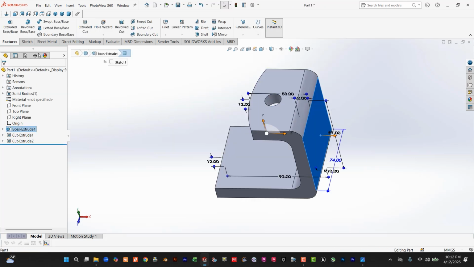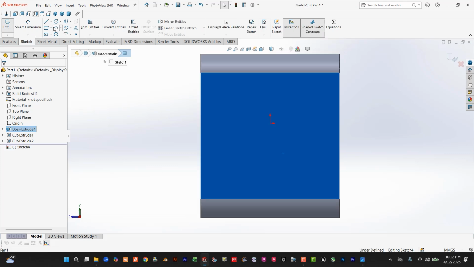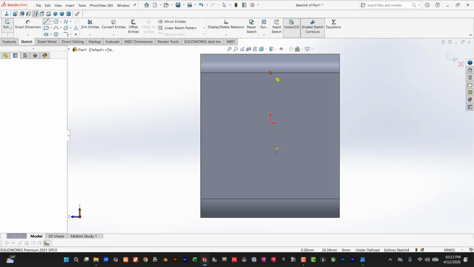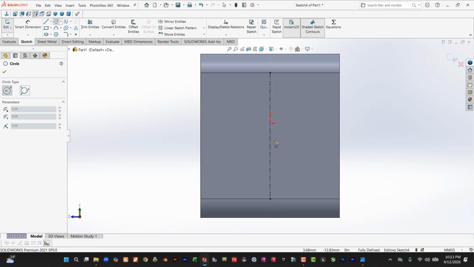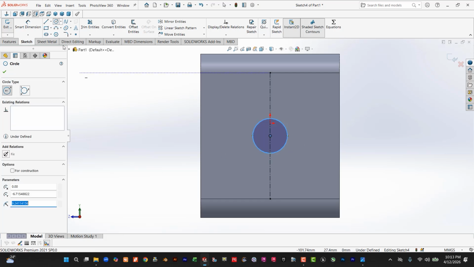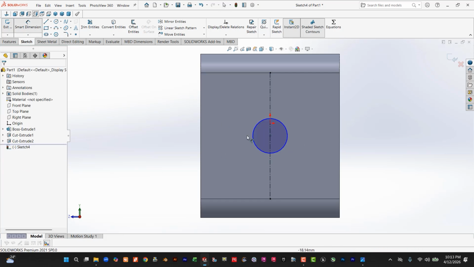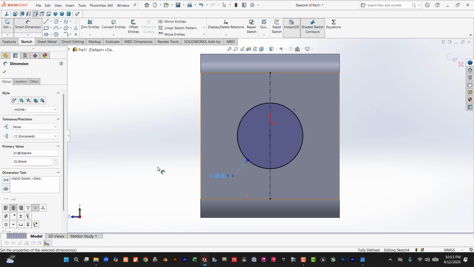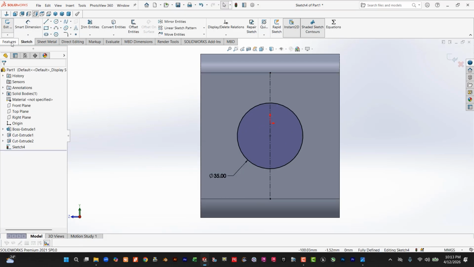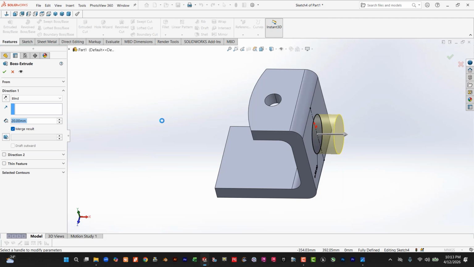Then select this portion, sketch, draw a center line. Okay, then draw a circle on the midpoint like this. Go to the Smart Dimension, and this is 35 dia. Okay, go to the Features, Extrude Boss/Base up to 65, select the merge result, and okay.